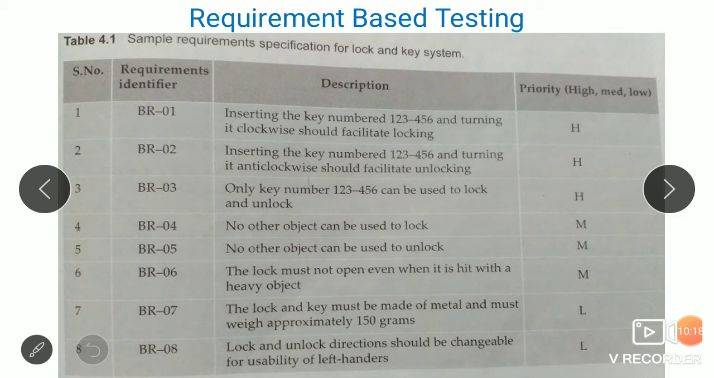And the next, the eighth requirement, is lock and unlock directions should be changeable for usability of left-handers. See here, for left-handers also the locking and unlocking system is the same. That is, for locking you have to turn clockwise and for unlocking you have to turn anti-clockwise. The directions will not change for left-handers. That's why it also has low priority. These are the sample requirement specification for the lock and key system.